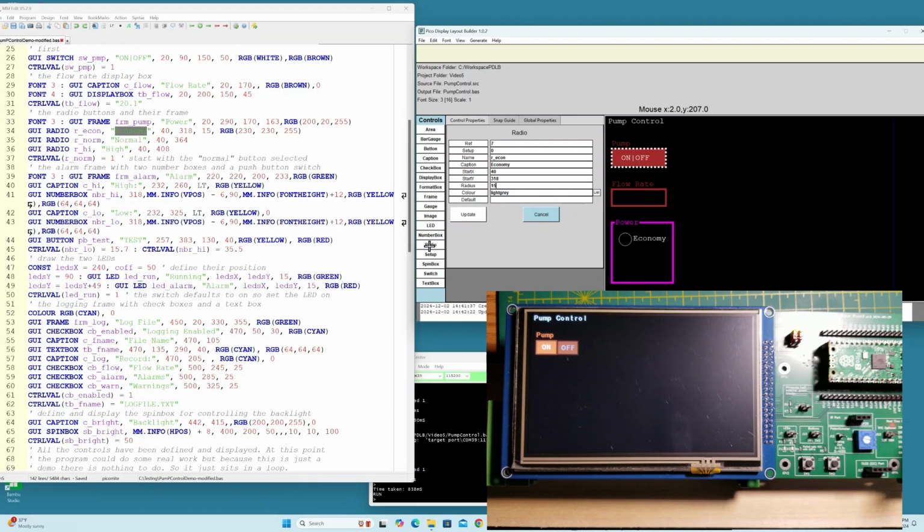Okay, we need another radio button. It's going to have the caption normal. It's going to be located at 40, 364 and its size is 15 and it will be light gray. And this is going to be the default, so we'll put the value of 1.